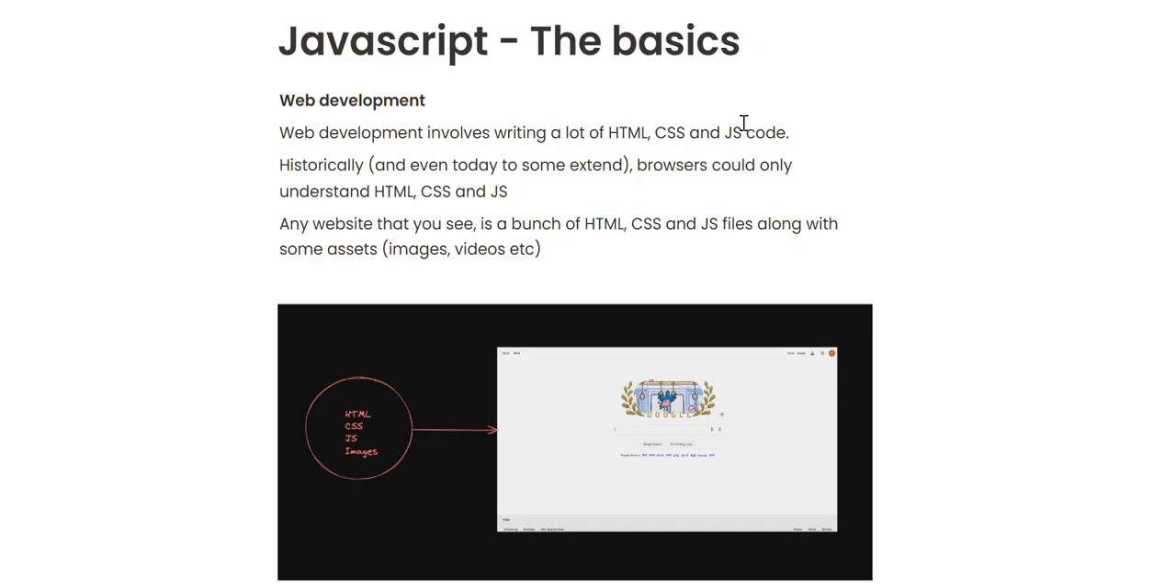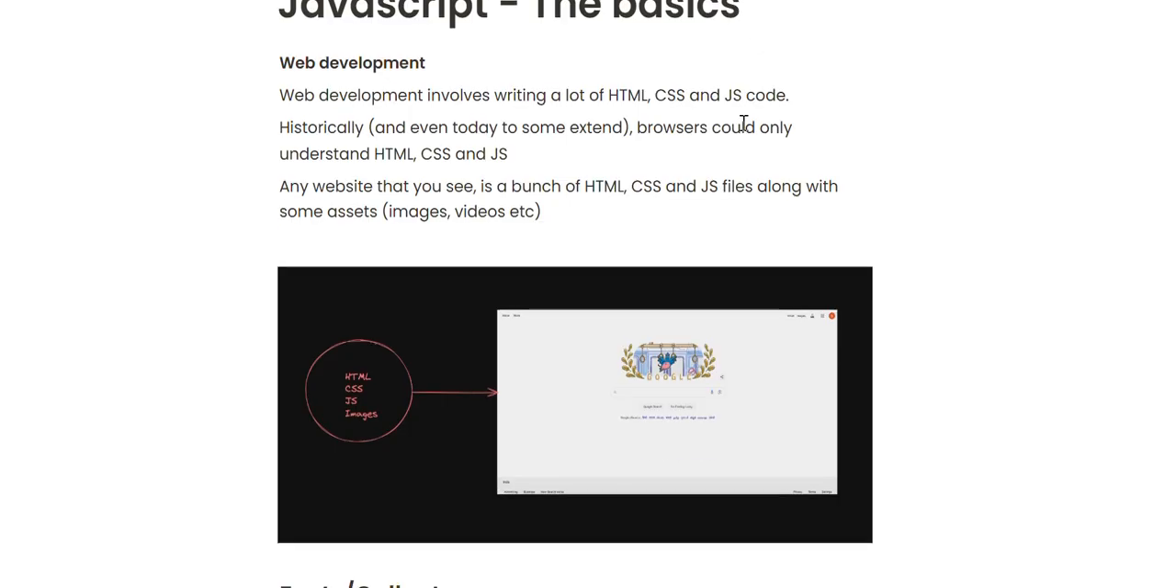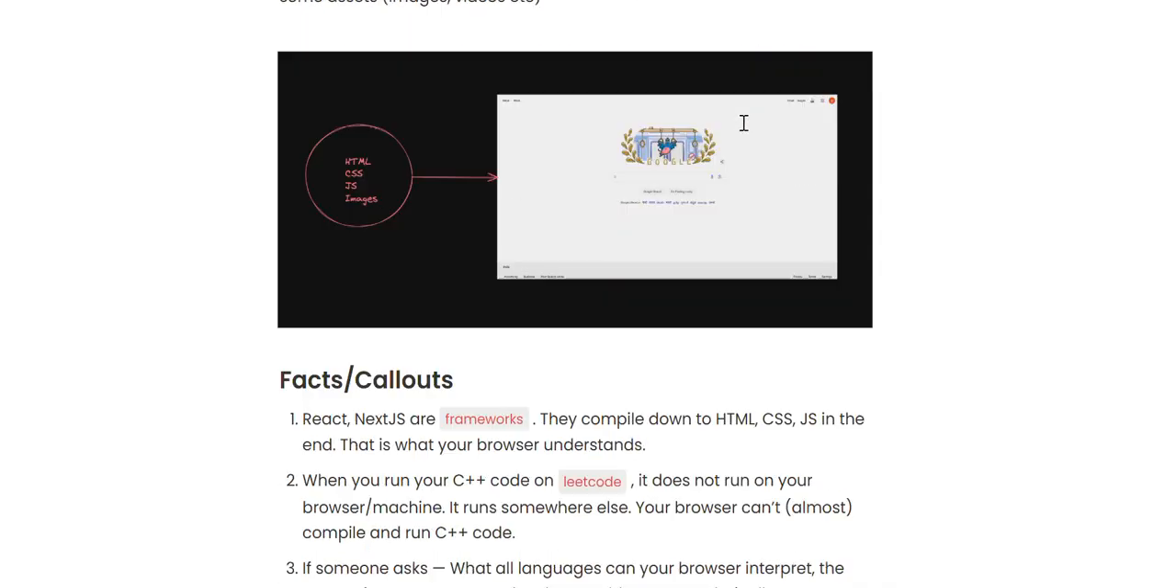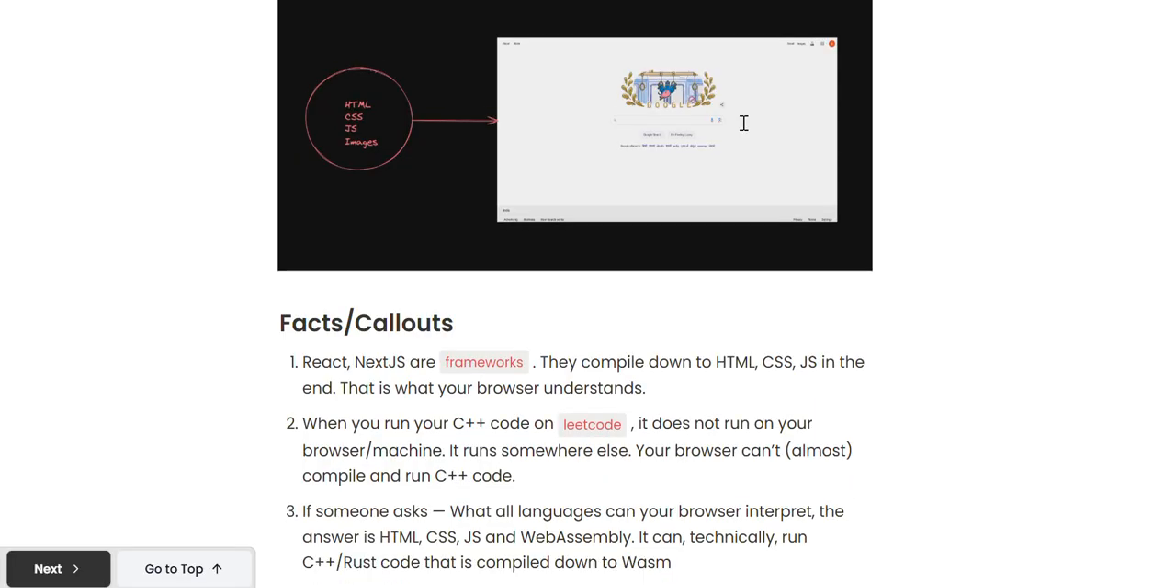You can say we are writing the code in React TypeScript, but ultimately it is compiled down to the HTML, CSS, JavaScript that runs on our browser. Our browser does not understand Node.js or any other framework like Next.js or React.js. Some facts related to it: React.js and Next.js are frameworks. They help us to write the code better, but our browser doesn't understand React and Next.js. Our browser understands only HTML, CSS, and JavaScript.